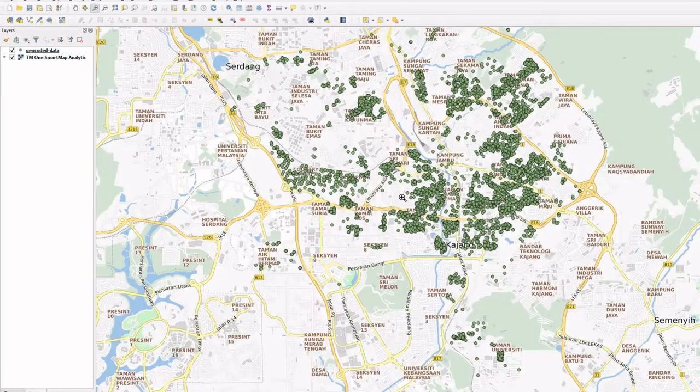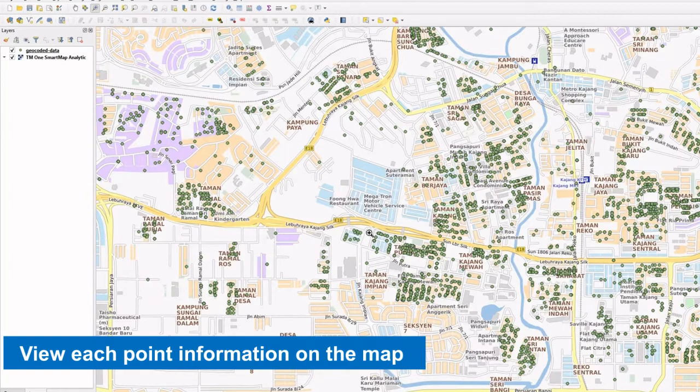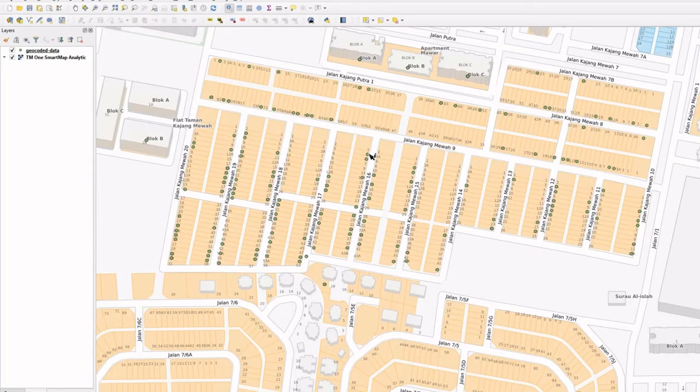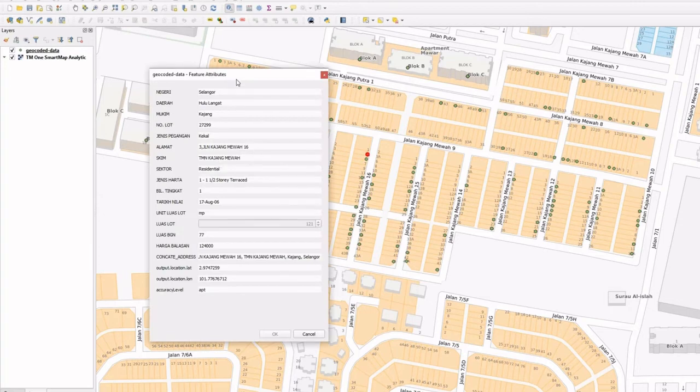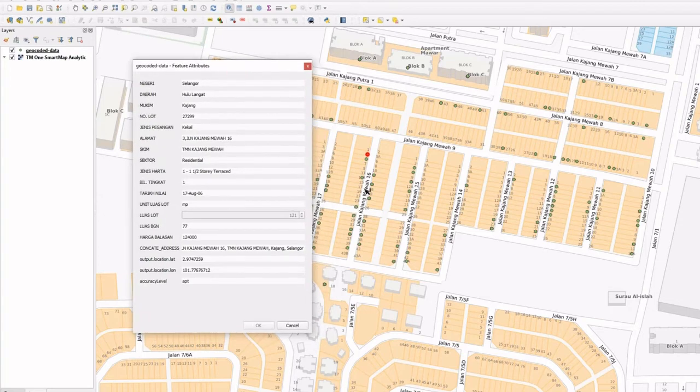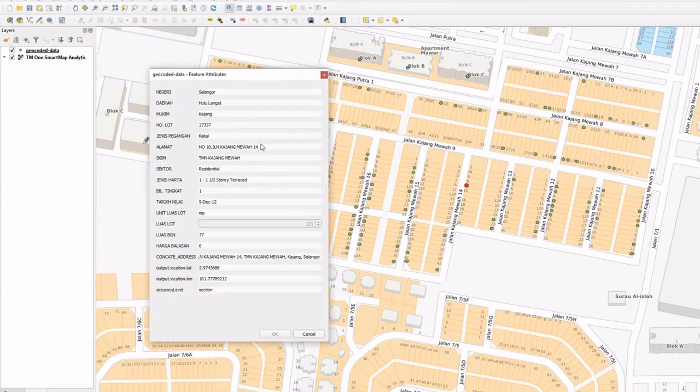The points is now overlaid with the SmartMap API layer. Zooming into the low level, user could see the most structured points for each of the properties on the map. By clicking at each of the property points, the point information will be displayed as per information available in the CSV file.